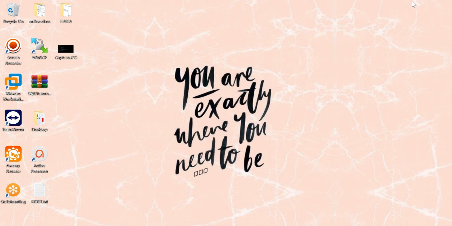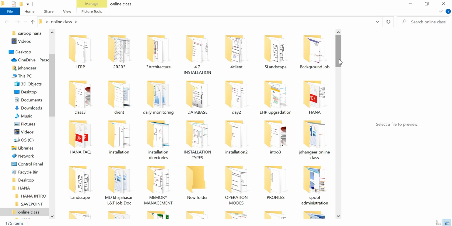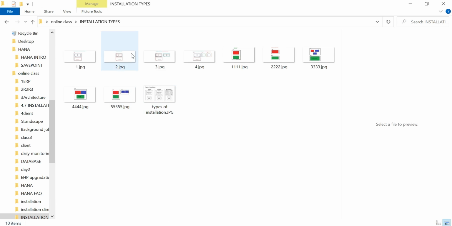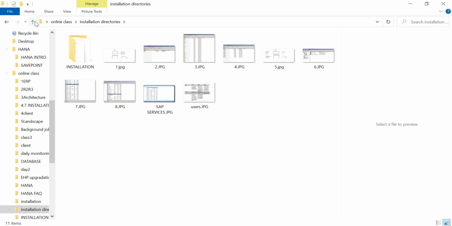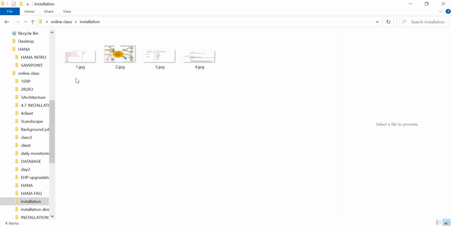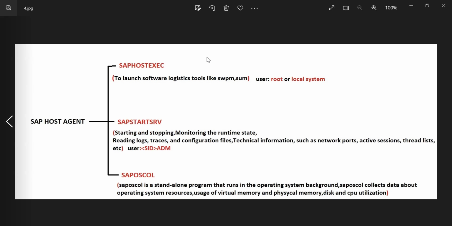It is used for launching your SAP tools like SWPM, SUM. Yeah, this one. SAP host agent, SAP start SRV service: starting and stopping, monitoring the runtime, reading logs, traces, and configuration files, such as reading network ports, everything.